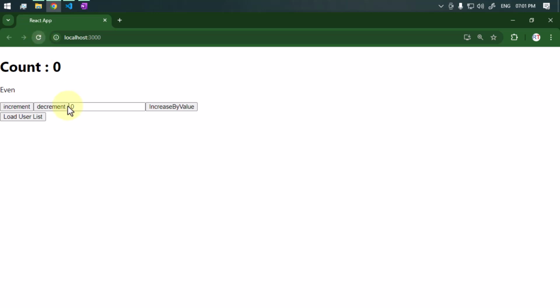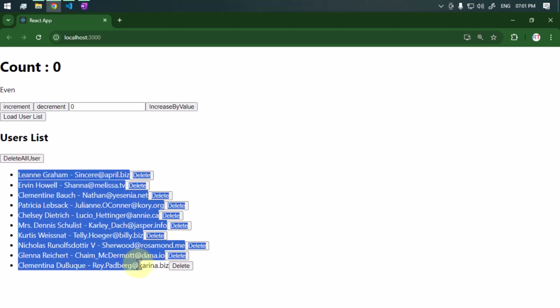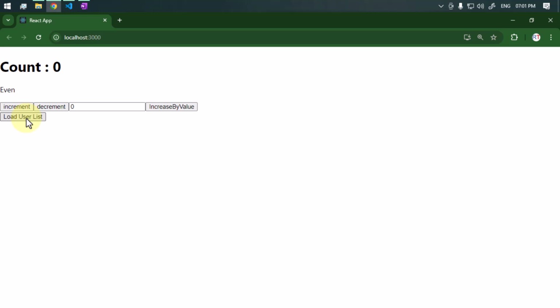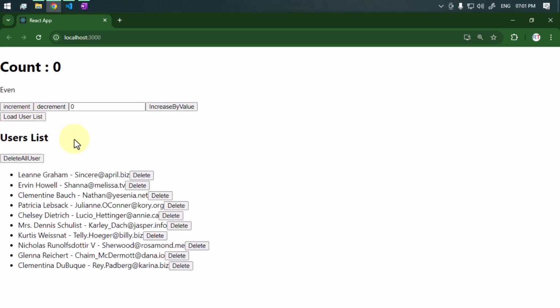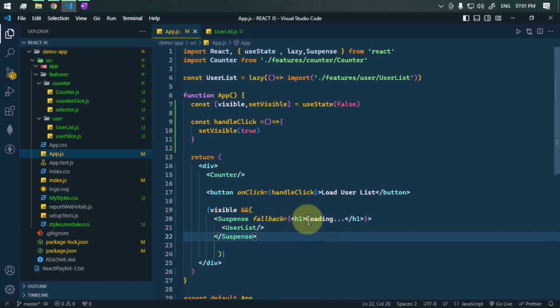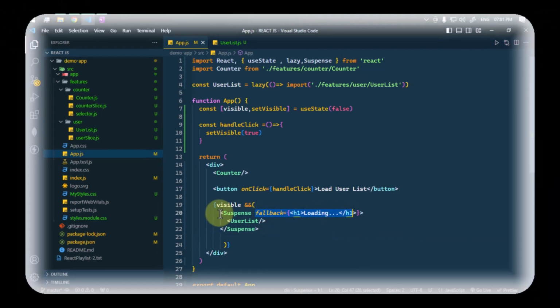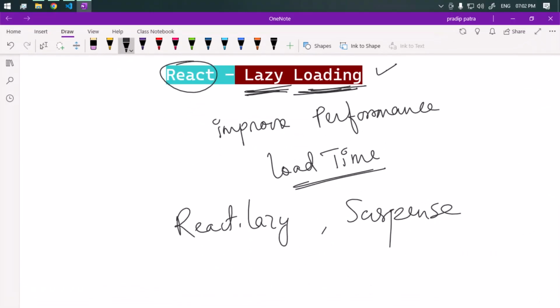Now if we refresh, you can see the load time of our application is reduced, and that is because we are not making any API calls to fetch the list of users. Whenever we need the user list, we can just click on this and we can have the list of users. Also if you notice, whenever we click on this, it shows the loader, and that is coming from this fallback user interface of the Suspense. This way we can use the lazy loading technique and we can improve the performance of our React application.